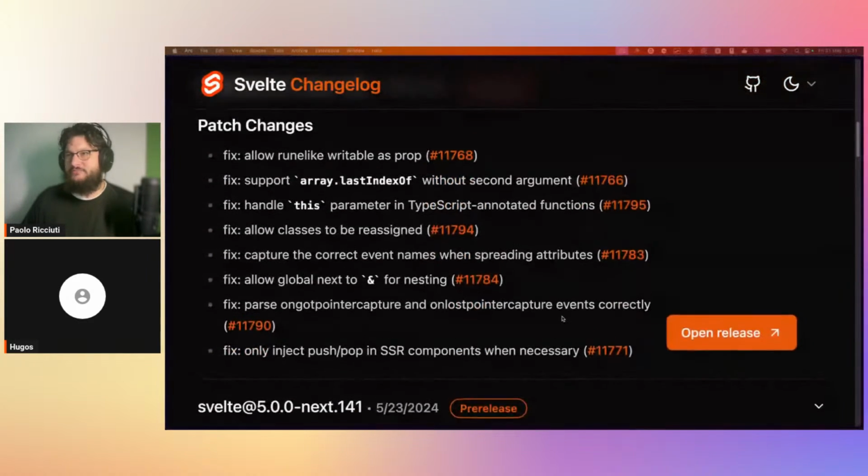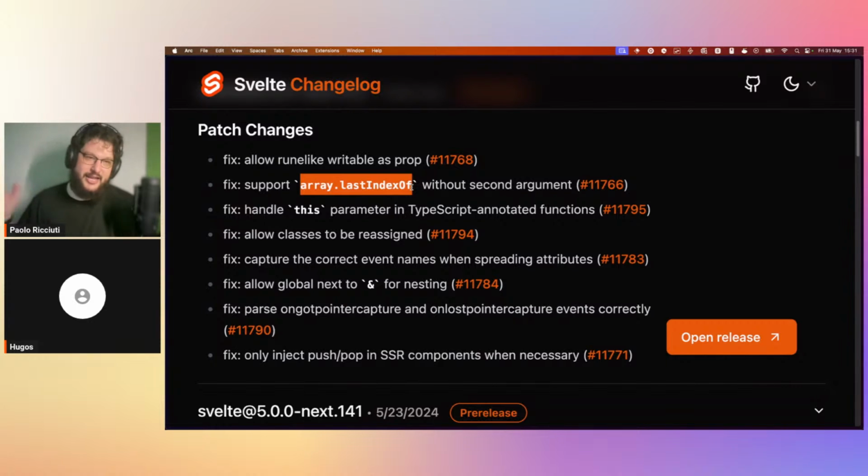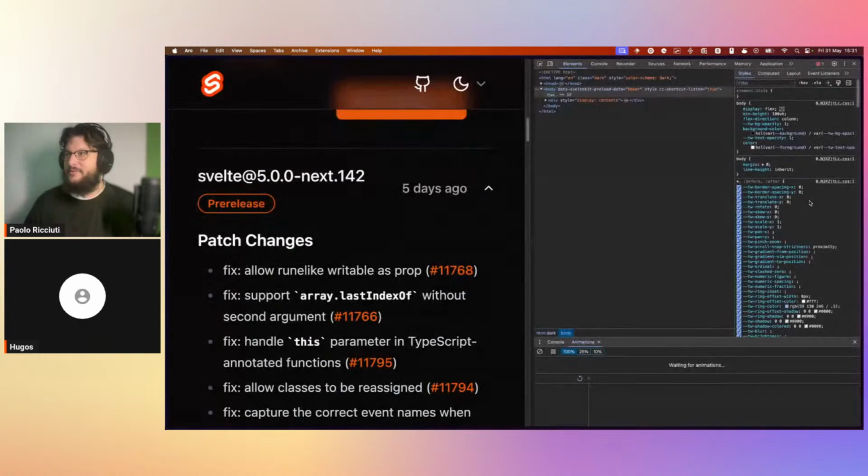A bunch of bug fixes. So a fix for a writable as a prop, some fixes. This was super fun. I actually worked on this, and I actually discovered something that I didn't know, and it might be cool for you to see.